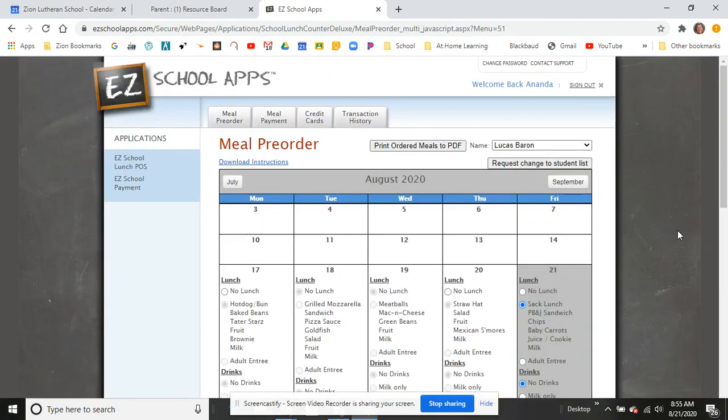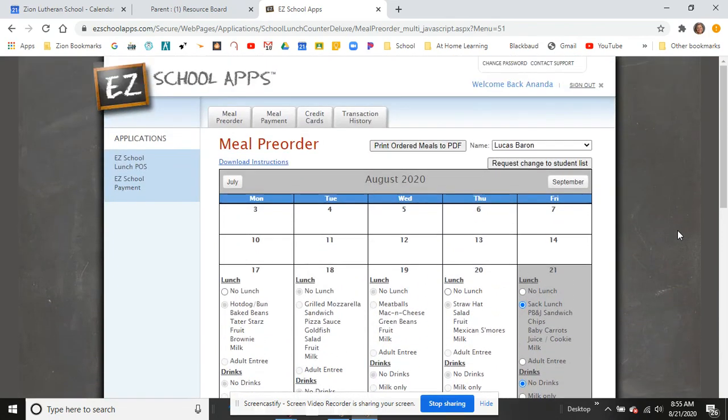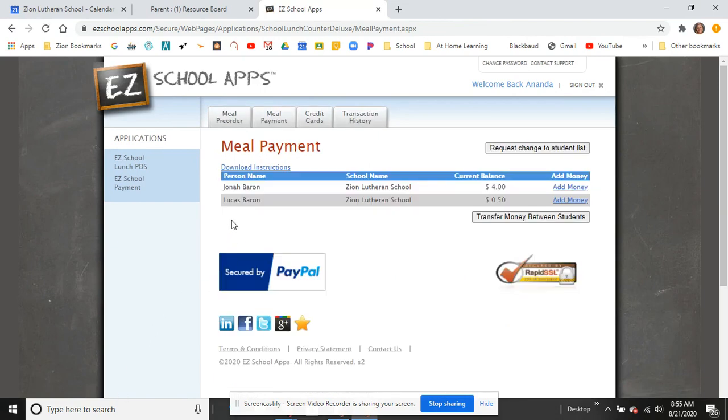Once I'm inside here in my parent account, I can see the menu just like I showed you before where I've made my lunch selections for my kids. I'm going to go here to the tab today that says meal payment. So you can see both names of my children here listed on the account and how much money is still left in their accounts. And you can see they're both getting low.